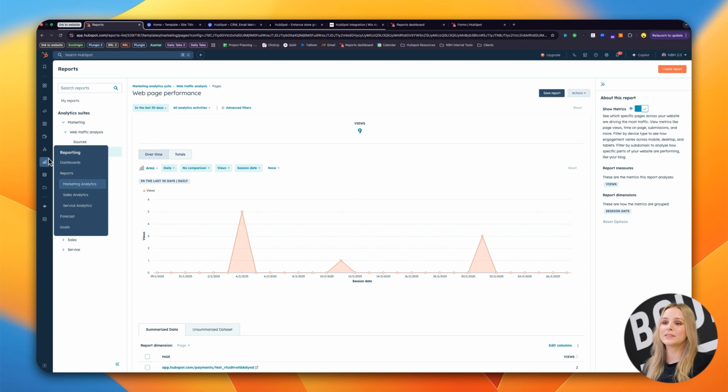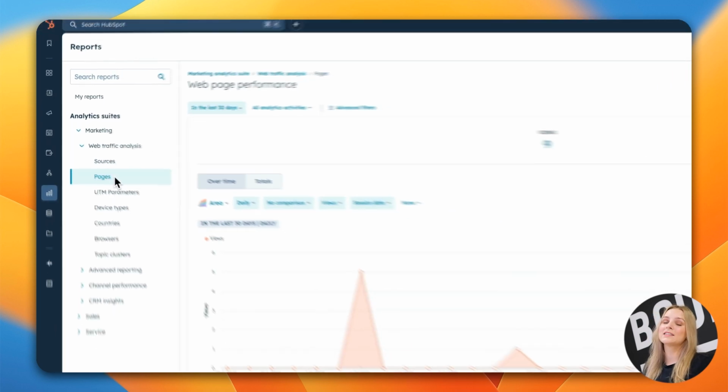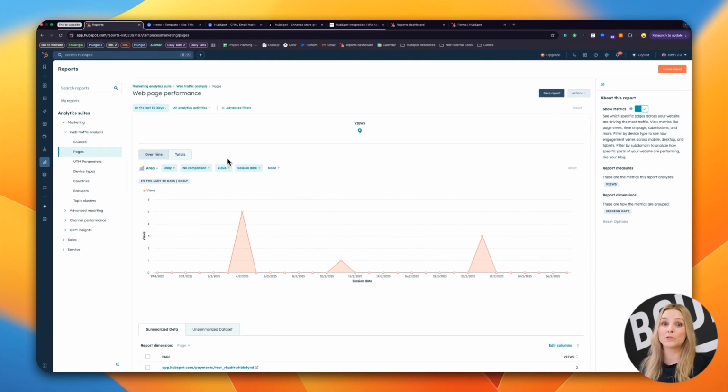Finally, we need to verify that the integration is definitely connected and that you're receiving your traffic data into HubSpot. So you head over to Reports, and then under Marketing, there are some pre-built reports for web traffic analysis. I've gone over to the Pages view, and it has some pre-built reports for web page performance.